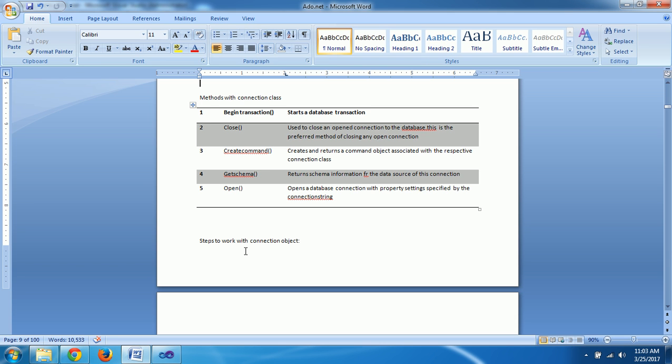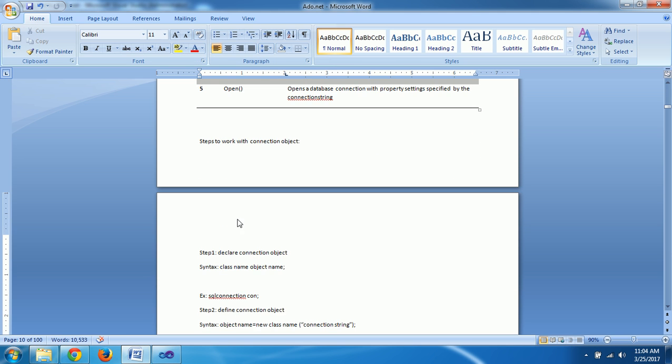Open is open. Next, create command. After the connection, your next level is the command. If you want to generate the command, you can use the command. Next, get schema gives the schema value of the SQL Server schema. Okay, this is step 2, what to do with the connection object.